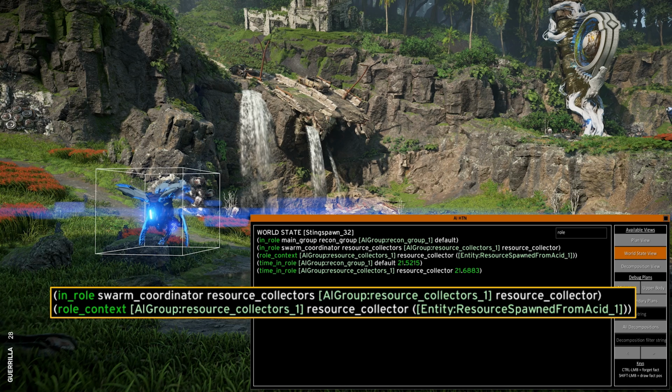Here I've filtered out the ones that apply to this specific behavior, and these are facts that come from our group system. Now I won't be going into detail on our group system, but suffice to say it writes these facts to the world state. It knows that it is a resource collector and it should be picking up this specific resource.